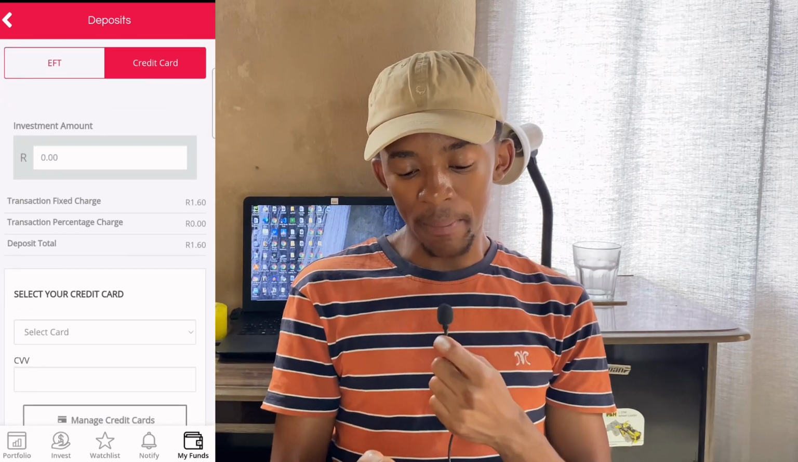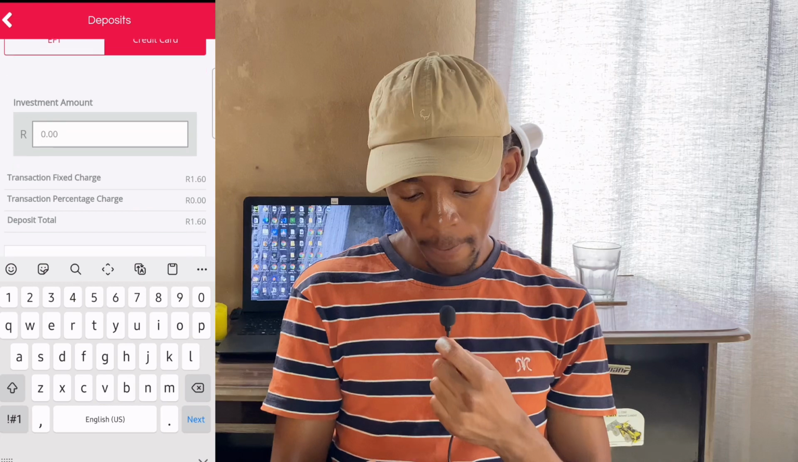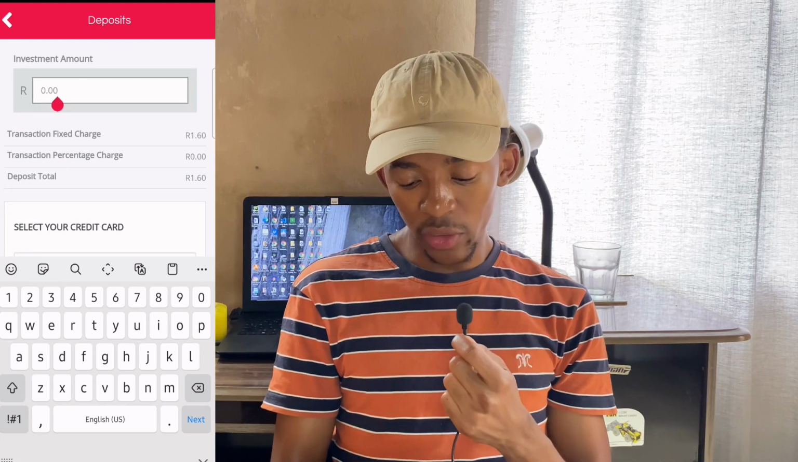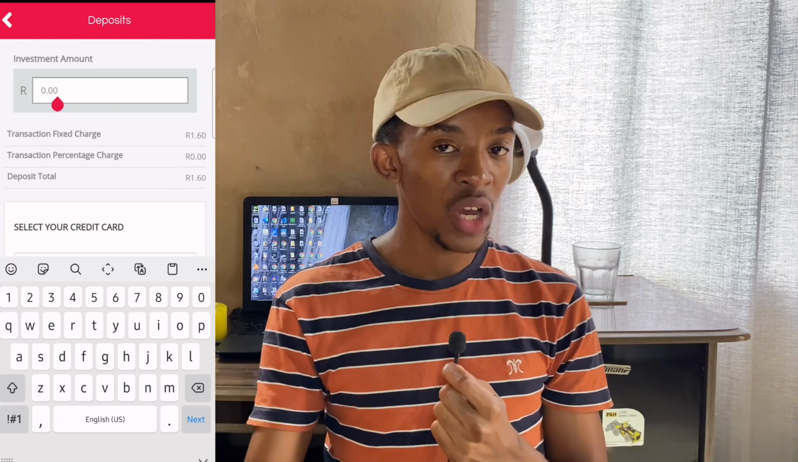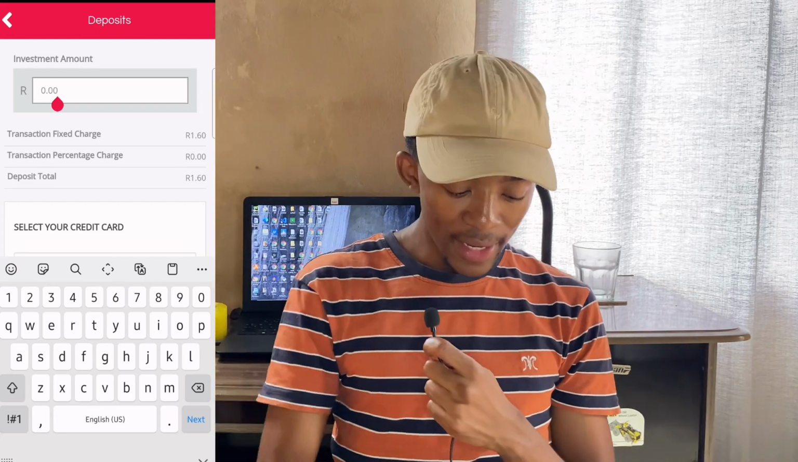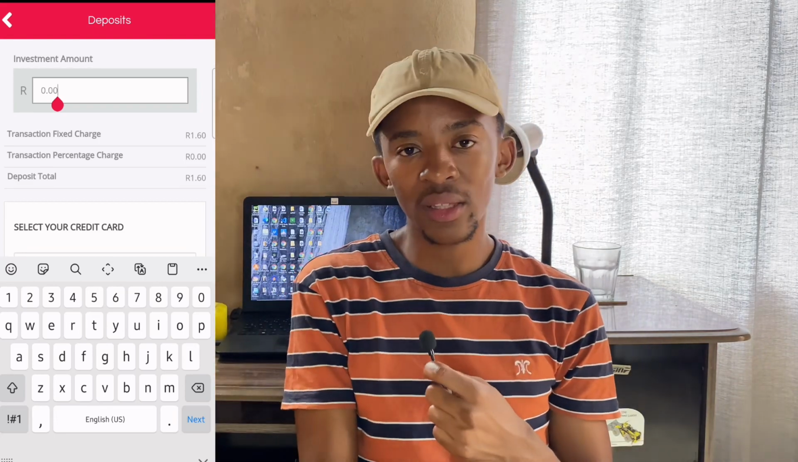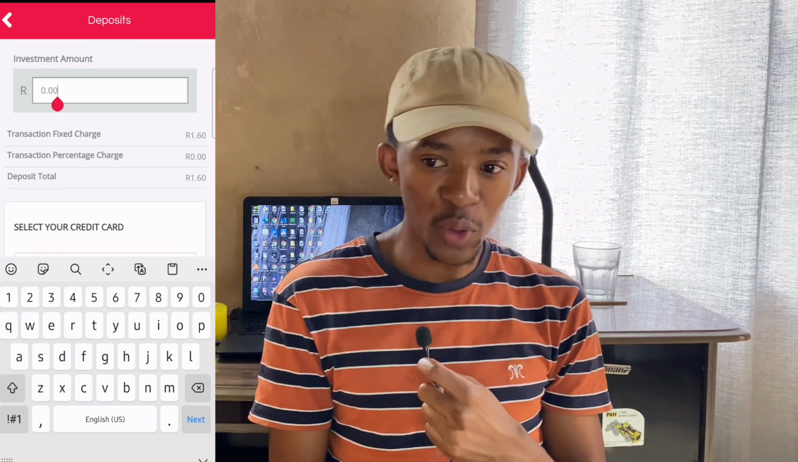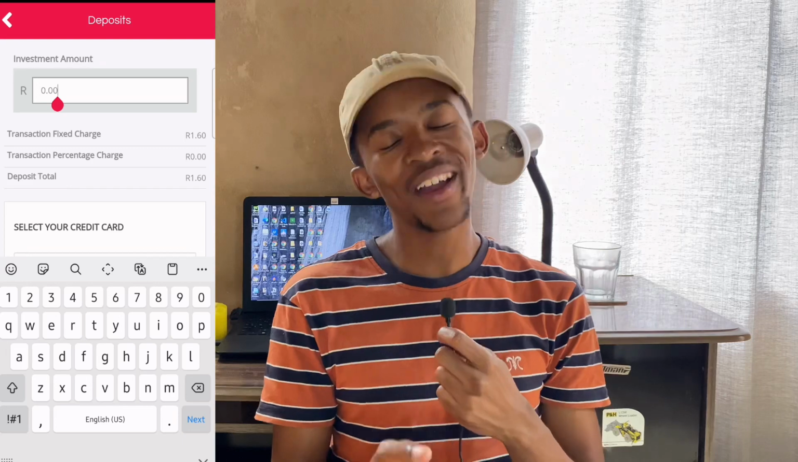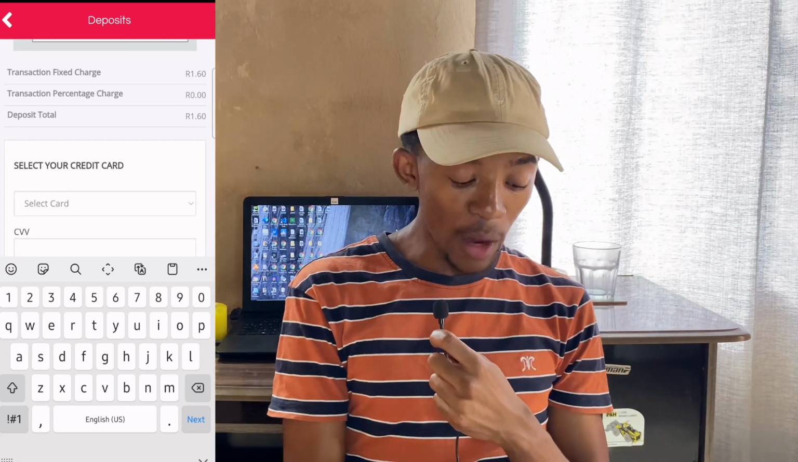You're going to select the amount that you want to put in. After putting in the money, you can see the transaction charge. The transaction charge is the money that they charge you in order for you to put in your money. So you can see it's 160. I don't think you can use that one, compared to the bank which charges you more. So we're going to use that bank.